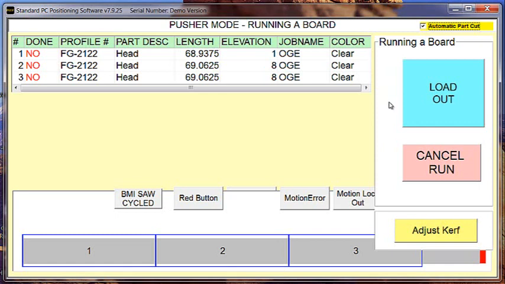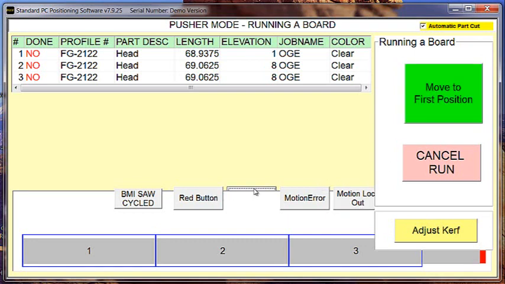In other words, the saw blade is out of the way, which tells us we're free to move, but it also enables us to detect when the saw has cycled. So I'm going to click load out, and I'm going to click the button that simulates that it actually got there, and then I'm going to click move to first position and click the button. Again, you wouldn't be clicking this button if this was hooked up to a RazorGage. So it's gotten to this first position.